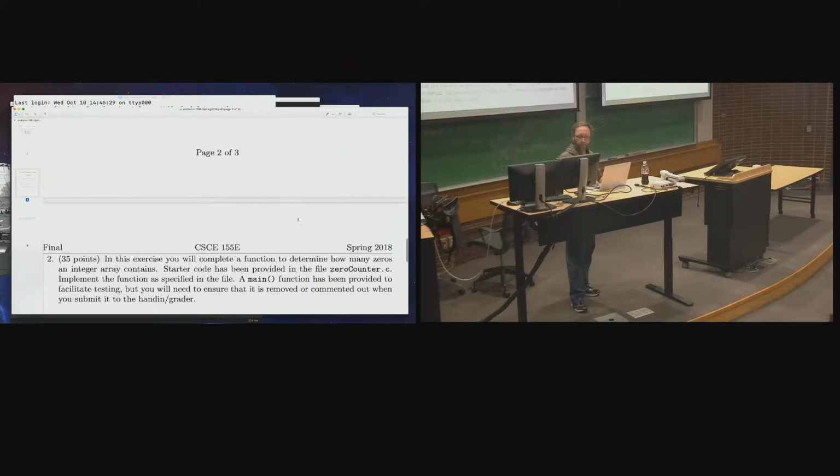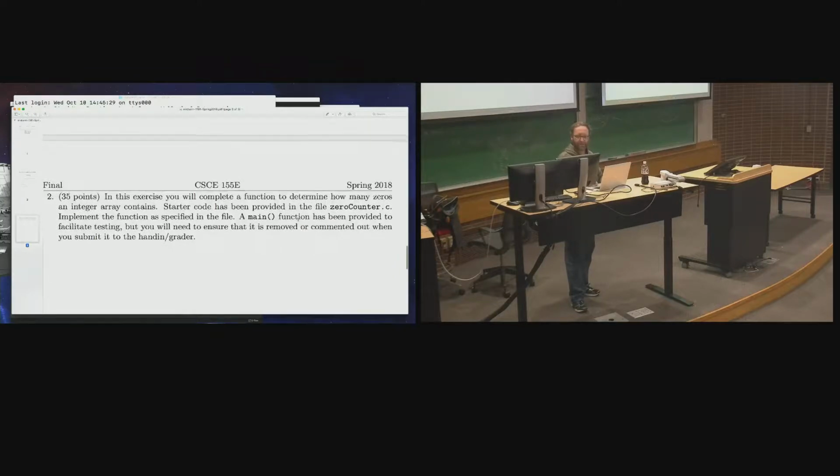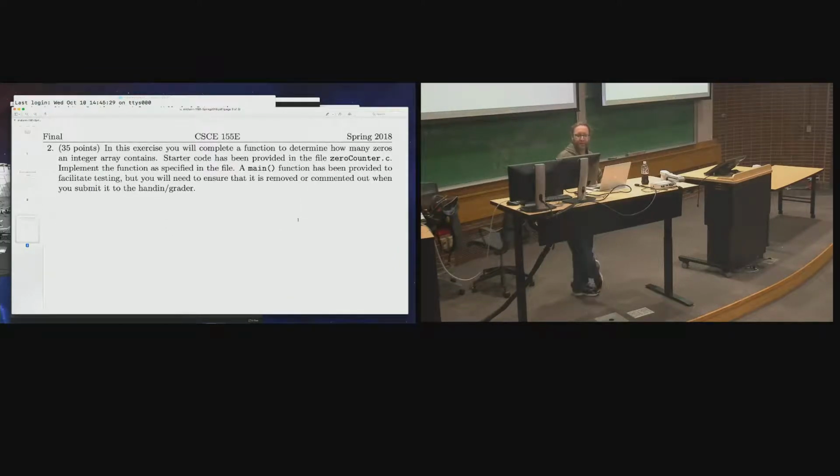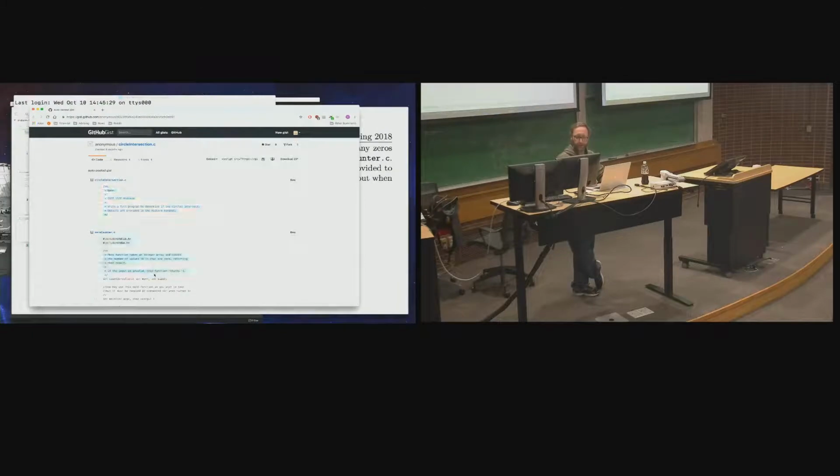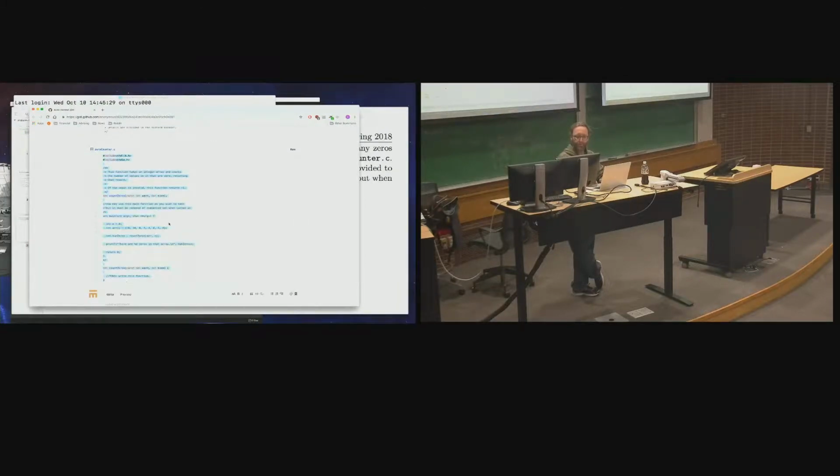Great. I don't have the web grader set up, so we can't check it here. All right, this is last year. In the second exercise, you will complete a function to determine how many zeros an integer array contains. Starter code has been provided in the file zerocounter.c. Implement the function as specified in the file. A main function has been provided to you to facilitate testing, but you will need to ensure that it is removed or commented out when you submit it to the hand-in grader, because we will be running our own main, and we can't compile your main and our main together. Right? At least that's how I set it up last semester. So here's the starter code for it, with a to-do clearly marked.